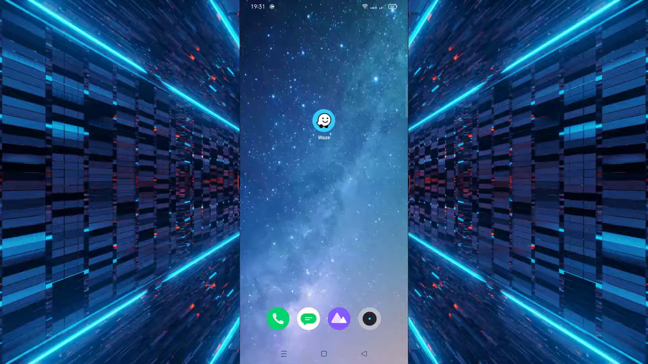In today's video, I'll walk you through how to give the Waze app access to your contacts on your Android phone. This setting is helpful if you want to share your location, send routes, or connect with friends directly through the app. Let's get started.